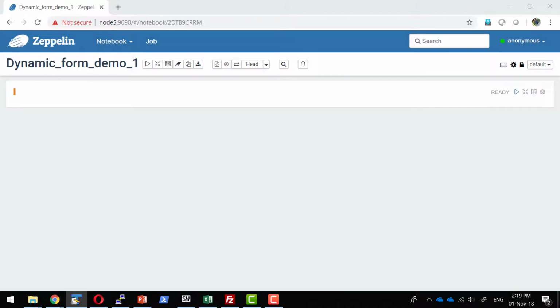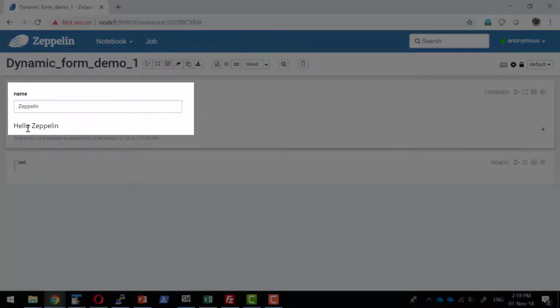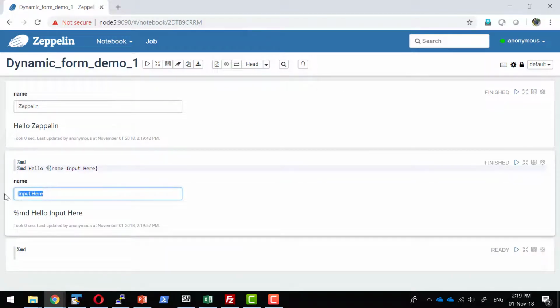And let us see the simple syntax of how to create a text box, drop down, and checkboxes. I can have a text box within the flower bracket. So whatever value I am entering over here will be replaced. So this is an input where I am going to capture through a text box. I can give a default value over here as well. So here is the default value, and I can change those values, whatever the one that I want.